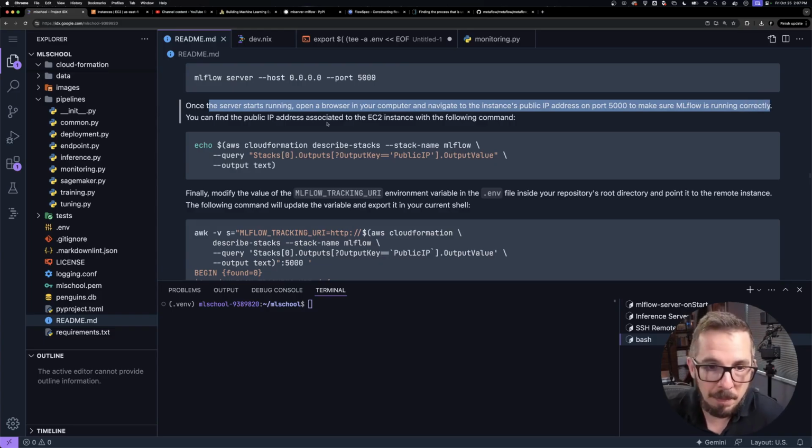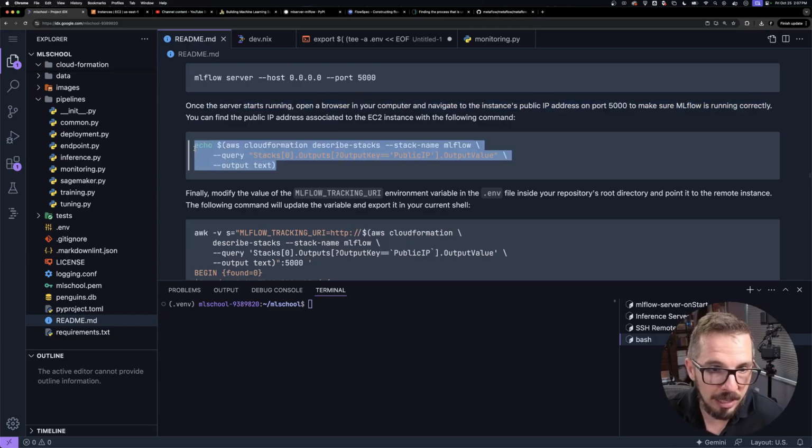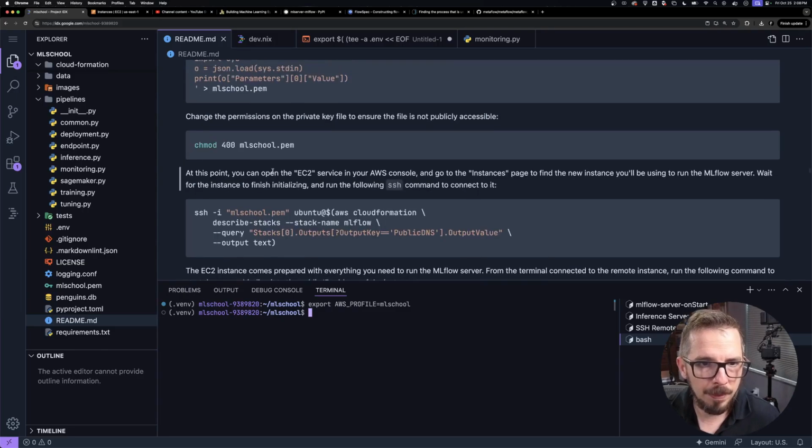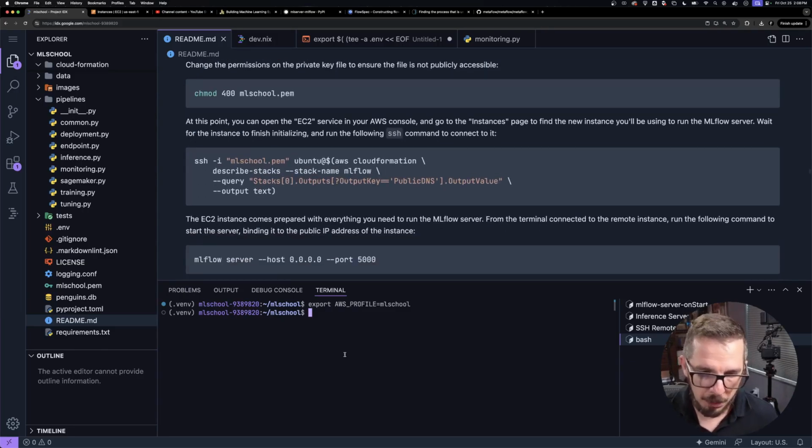How do we get that public IP? Well, we just run this and that will give us our public IP. By the way, I changed my terminal window here. I need to remember to export my AWS profile, because if I don't do this, AWS commands are not going to work. Okay, so export this profile. It was my username, or it was ML School. I don't remember. I think it was ML School. That was the name of the profile, right? Yeah, that was the name of the profile. All right, so I exported that.